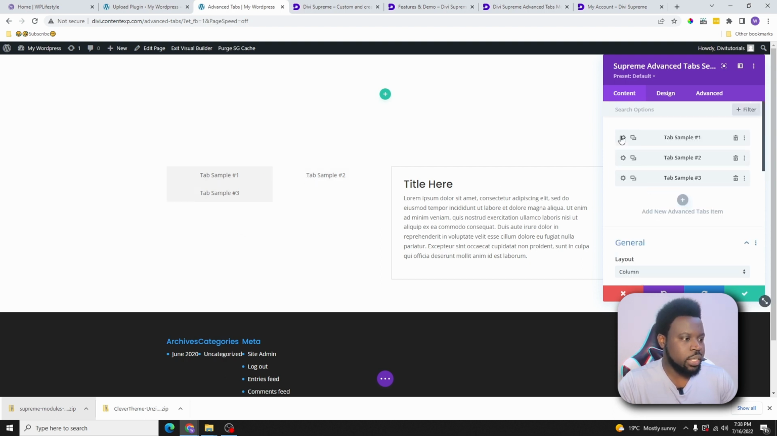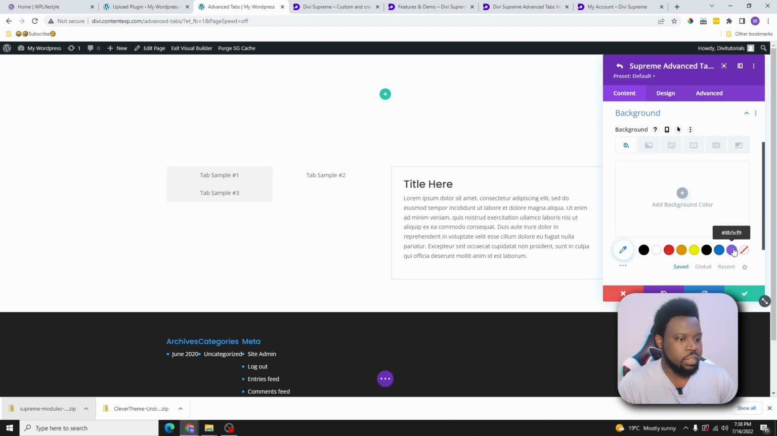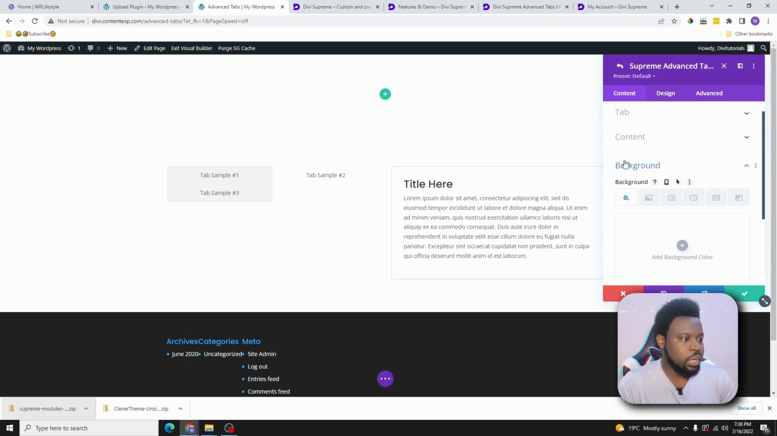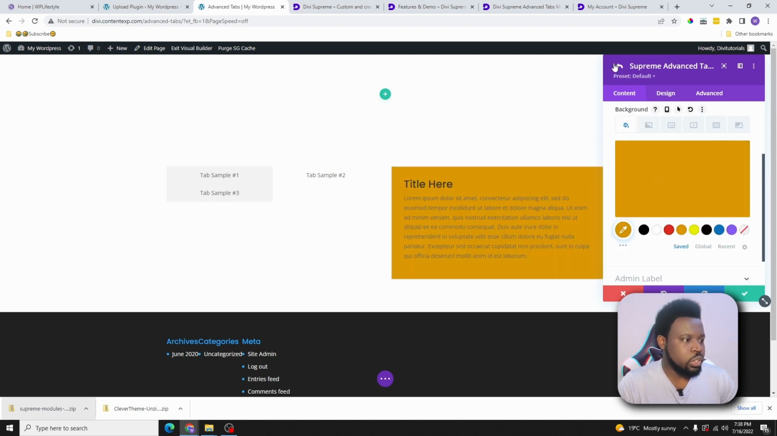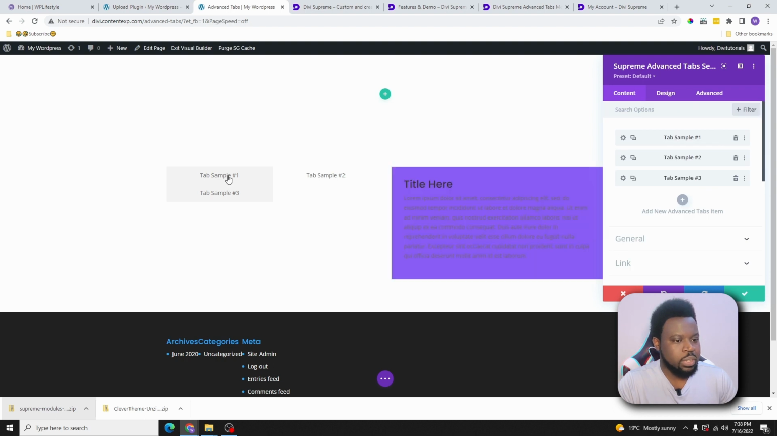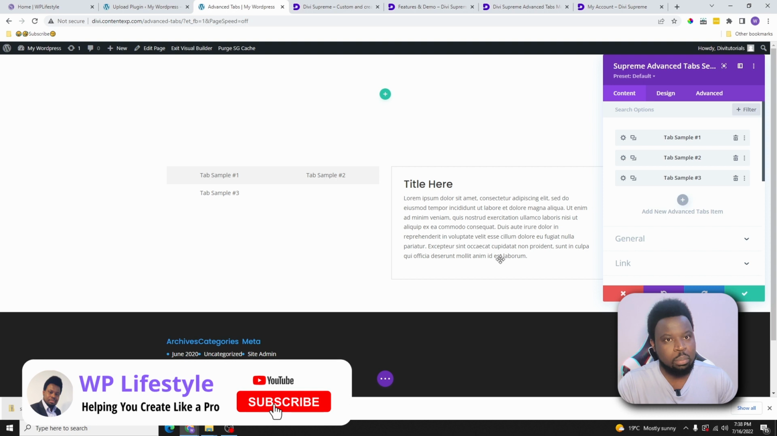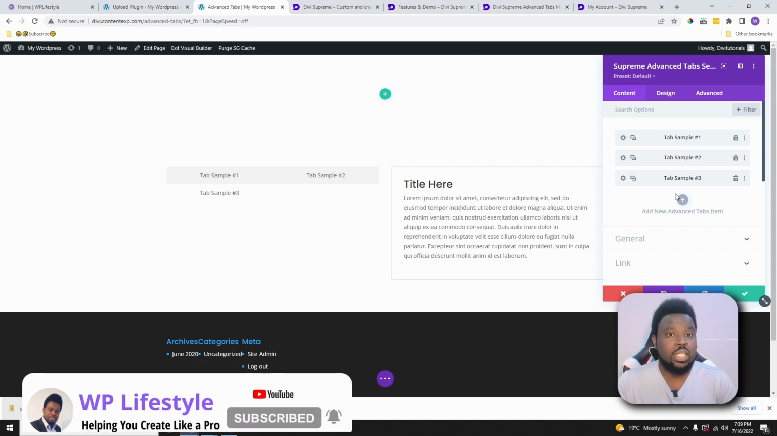So let's go ahead here and give each tab a color. Let's give this one a background color like this, tab number 1, and then we can give the tab number 2 a different background color. Let's do maybe this color just for now. So now we have 3 tabs, tab number 1, this one, number 2, and number 3 with the white background like this. So that way we know which tab we're working on.